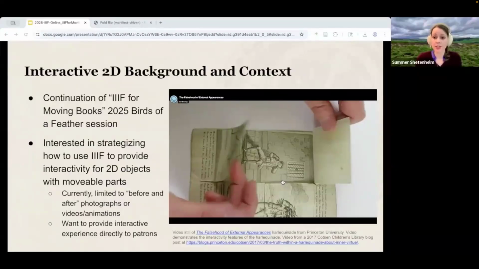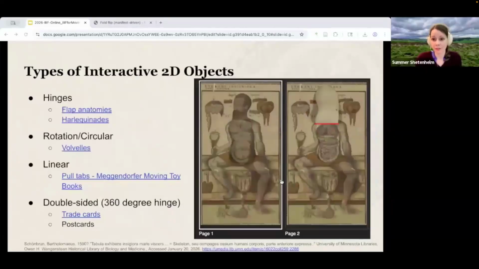This slide features a still from a video by Princeton University's Cotsen Children's Library that demonstrates the interactive flaps in the harlequinade titled The Falsehood of External Appearances. While helpful to illustrate the movement of the object, videos don't allow users to enact such movement themselves. The Interactive 2D Group would like to recreate the in-person experientiality of interactive 2D objects using IIIF.